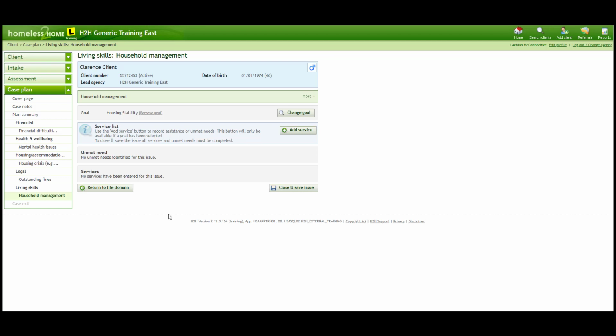Where at intake, services and unmet needs are recorded in one combined list, in the case plan, you should record these against the issue that you are working on with the client. For example, if your client has a mental health issue, you would record the services, referrals, and unmet needs relating to their mental health in that section of the case plan. There are a few small differences between adding services in the case plan versus the intake.